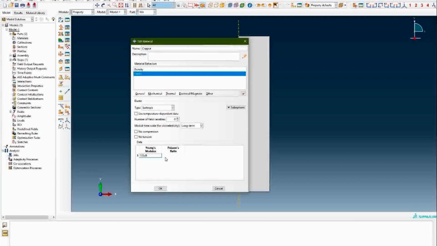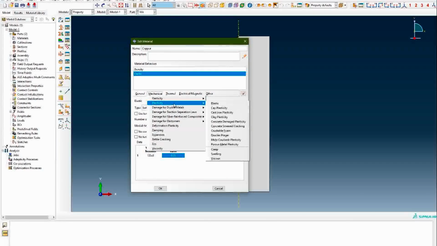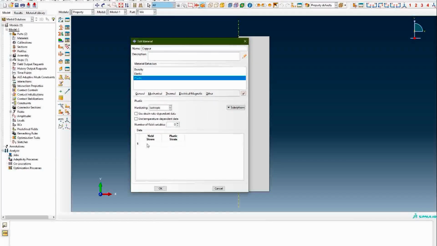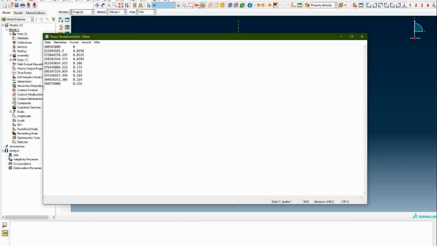133E9, and here 0.35. And in the plastic, this is also on the internet, in a pure copper, yield stress and plastic strain. I already downloaded it. This is the stress and this is the strain.